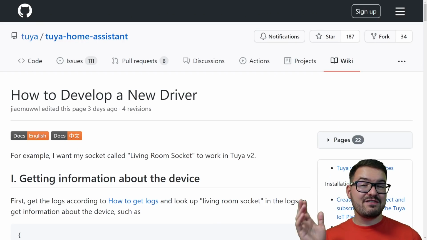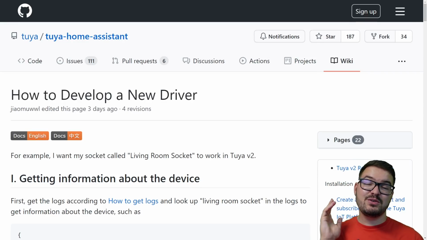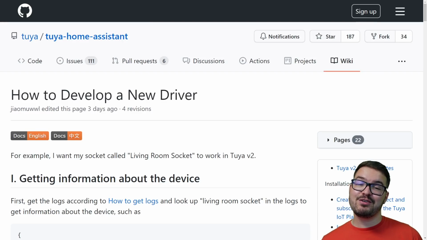There's a ton of information now available at the wiki, so you can read all about how the actual V2 integration works, or if you wanted to, you could read up on how you can develop your own driver. All of this information is constantly expanding and constantly being updated, and again, I'll have that linked in the description below. Go and check it out, it's a great resource.